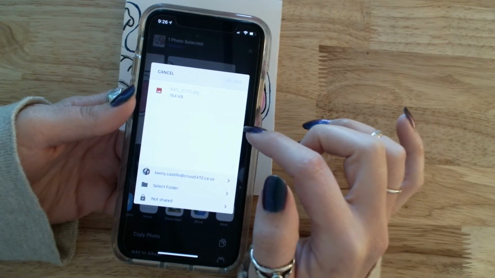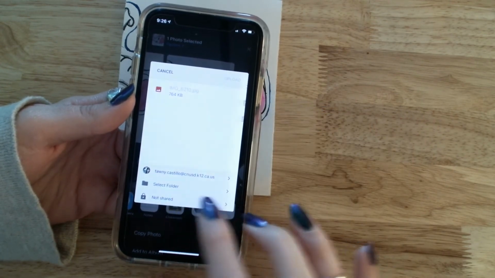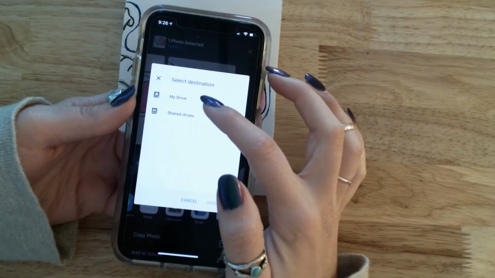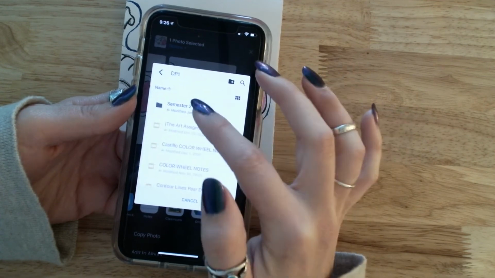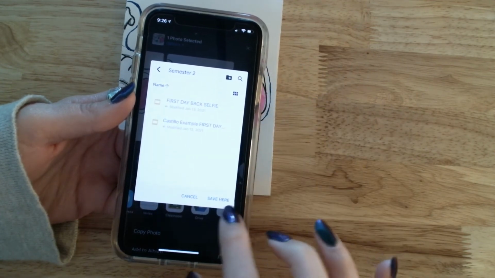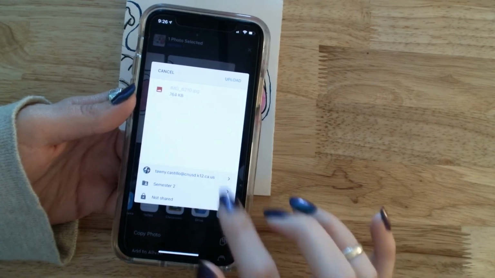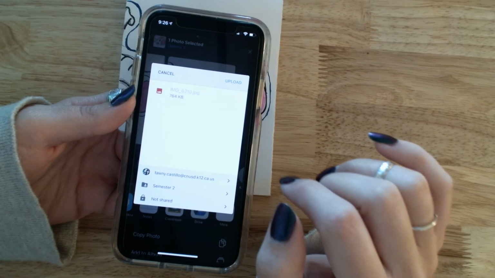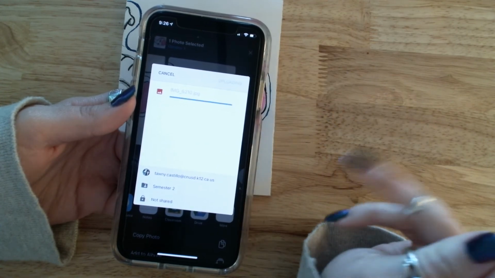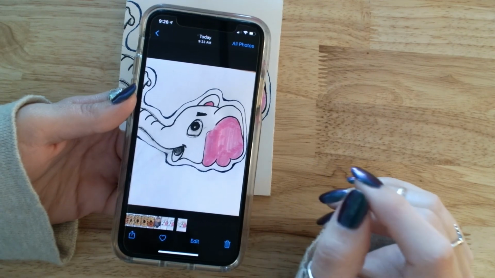So in order to turn it to blue so that I can use it, I need to select a folder. So I'm going to select a folder in my drive. And then I need to click the Save Here button. After I click the Save Here button, then I can click Upload. So that is how we would get those pictures onto our drive so that we can put them into Giphy to create our GIF.